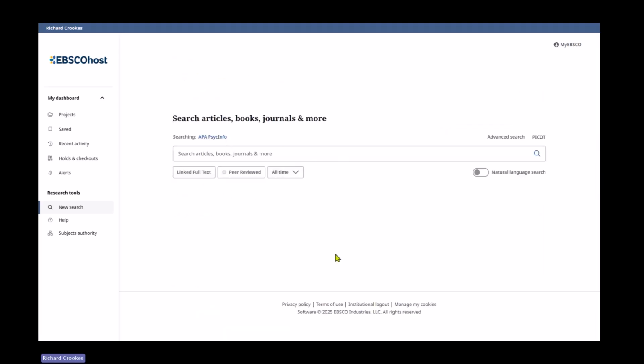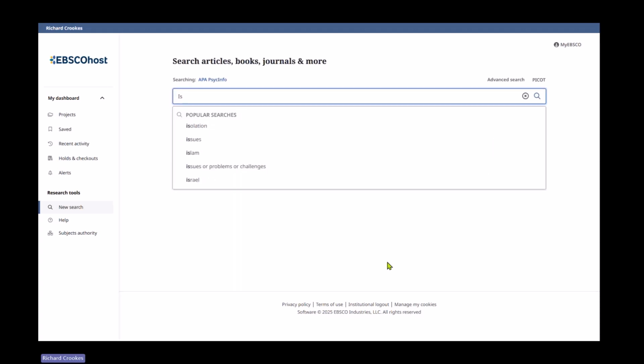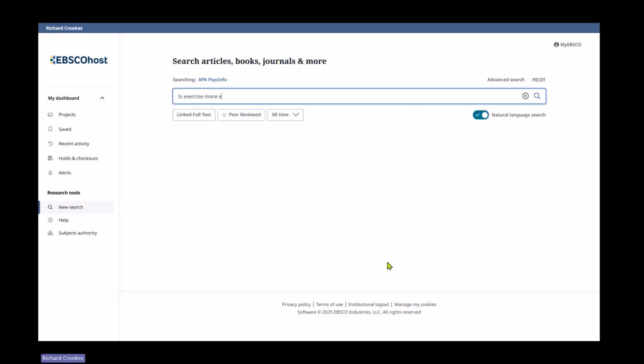So this is where you saw the screenshot. And on here, you have natural language search visible from the outset, and you can switch that on here. If you want to use natural language search from this perspective, then you can enter the question here. So for example, if you wanted to check the question about exercise therapy versus antidepressant medication for treating depression, then you could enter it in the form of this: is exercise more effective than antidepressant medication in treating depression? So you could just enter it in this form. It's very intuitive, and then you run the search from here.